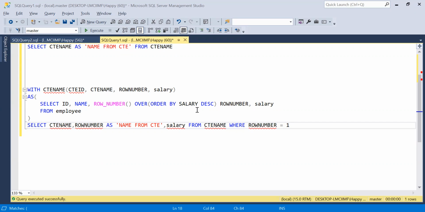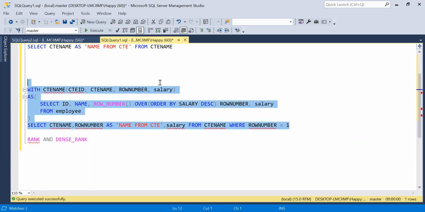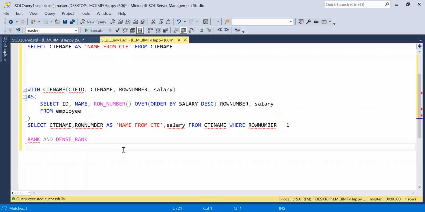Well, I'll take it as no doubts. And we'll see other functions called rank and dense rank. These are the two functions that are available in SQL Server, which rank the data as per our requirement. Let's say we'll use the same requirement to get the highest salary, so that we can make use of all the same.